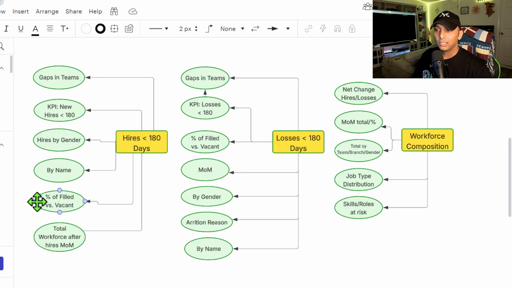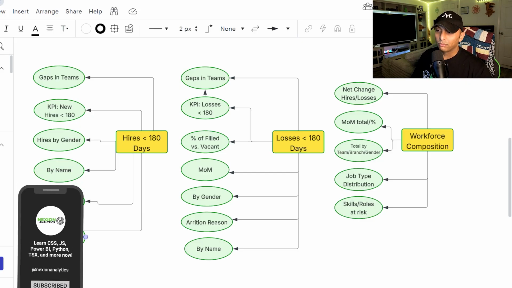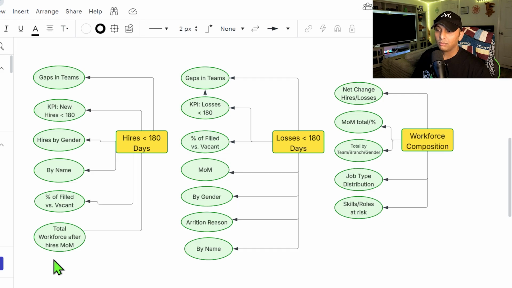Percentage of filled versus vacant. So we have the percentage of what we're going to have and then what we currently have as well. And then the inverse is going to be the vacant. So I don't think we actually need to showcase the vacant percentage because that's just simple math, right? But we have the net change as well. And then we have total workforce after hires month over month, which we have in our table. We do have our attrition reason as well in the top right. And that is also showcased by gender as well.